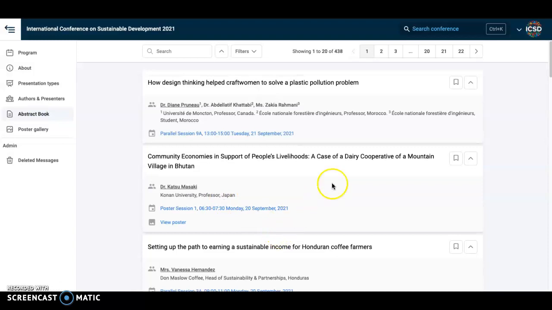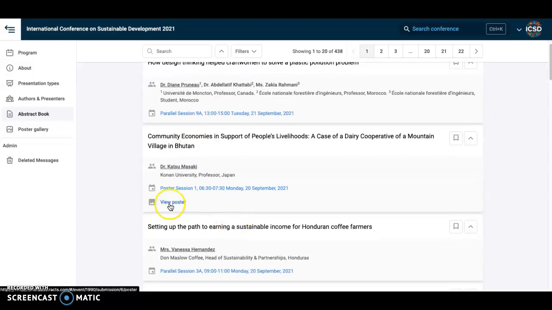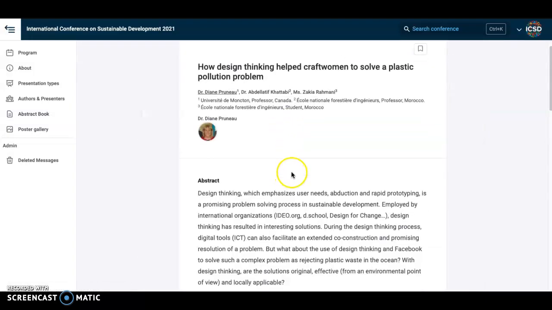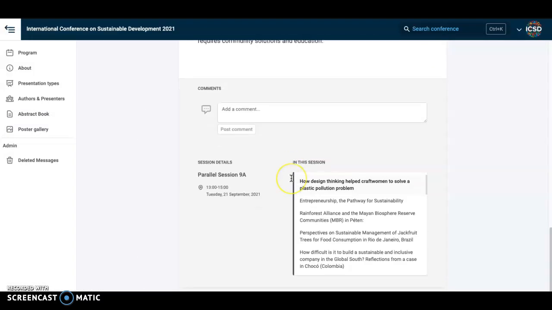Next, we have the abstract book, which looks a little bit like it did before, but it's simply by the abstracts. So again, you can see those authors. You can see the lead author who's going to be presenting, and then you can see which parallel session they're going to be presenting at. If they have a poster, you can click on their poster right here. And if you click on these, you can read the full abstract right here.